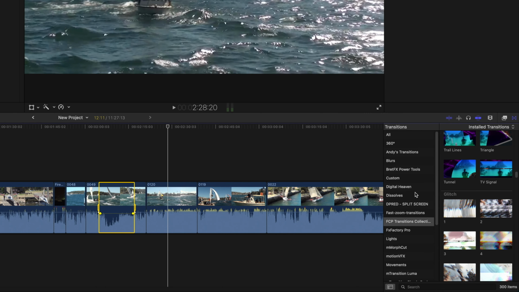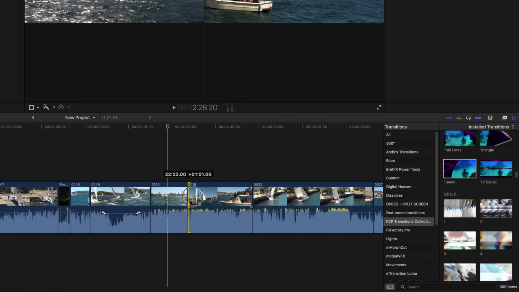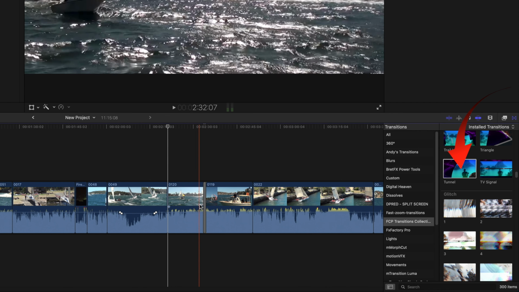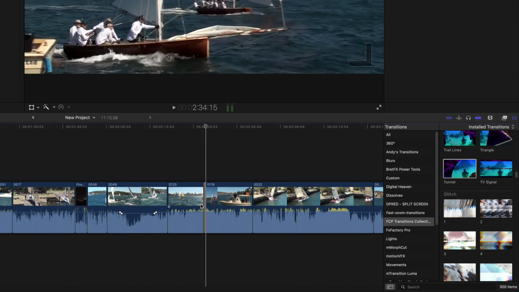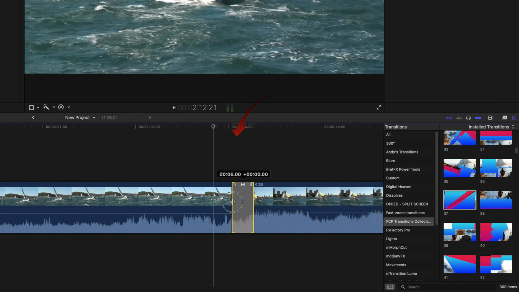To add a transition, they go in between clips. That's known as an edit point. So, click on an edit point and double-click the transition, or select the transition in the browser and drag it to an edit point.